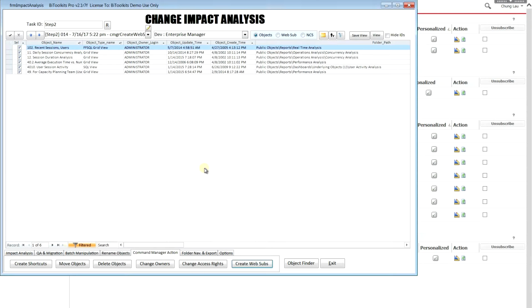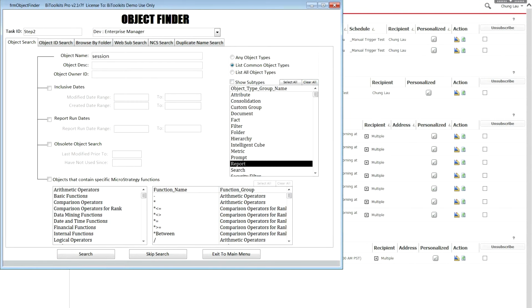Now let's try to clone another set of reports. Let's go to Object Finder and bring in some reports. Let's search for reports whose name contains dashboard. This time we'll choose Documents.